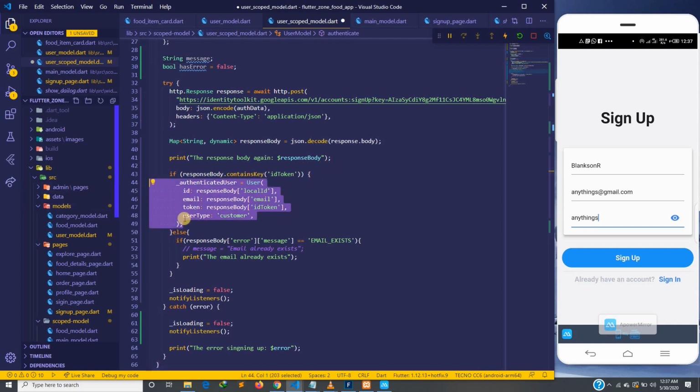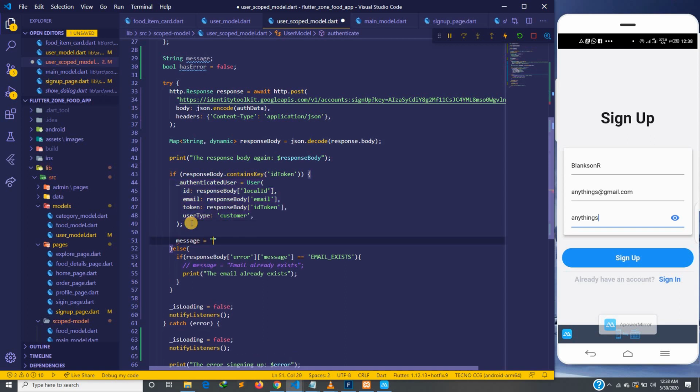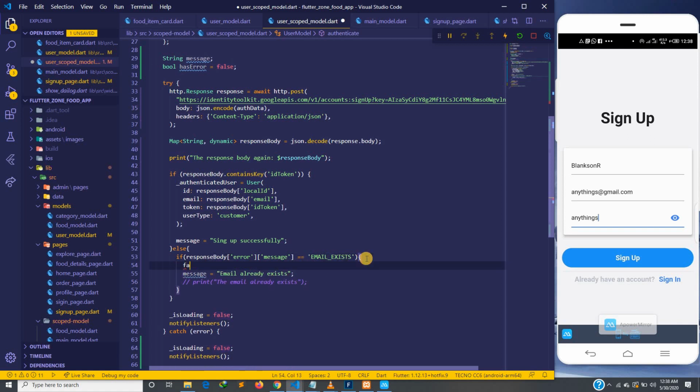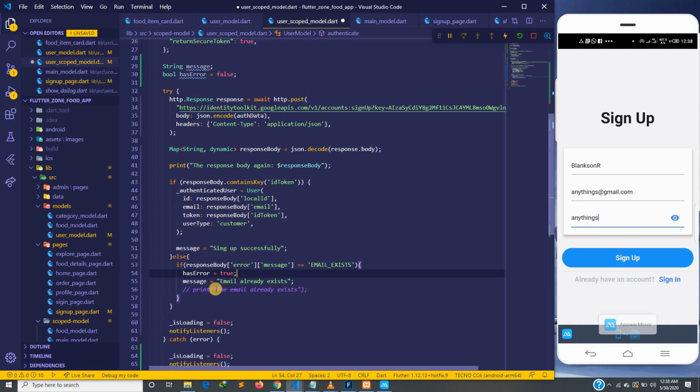If we're able to create authentication here, then we can return a message like, hey, sign up successfully. Maybe something like this is okay. Sign up successfully, and then here will be email already exists. So here, if this one has no error, we are saying has error is false, and that is okay. But when we come here, if this happens, that means there was an error. So we can set has error to true.